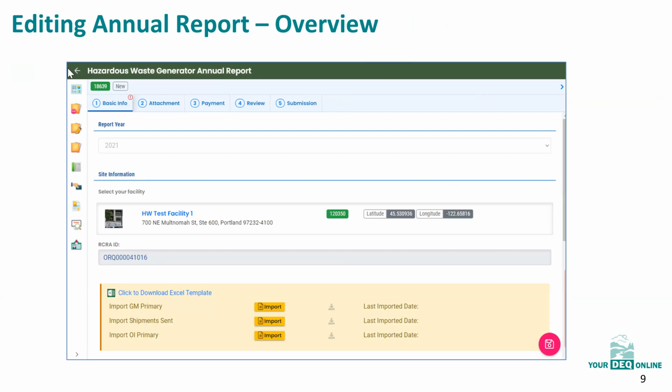And on this first page of the report, you will see up at the top there are 5 tabs, and this is standardized across your DEQ online submittal system. So with these tabs here, we have the basic information, tab 1. Tab 2 is for attachments. There are no attachments associated with the annual report. Tab 3 is payment, tab 4 is review, which you'll be able to download a PDF of the submittal, and then of course tab 5, which is the submission tab.